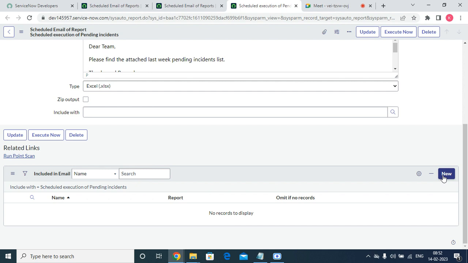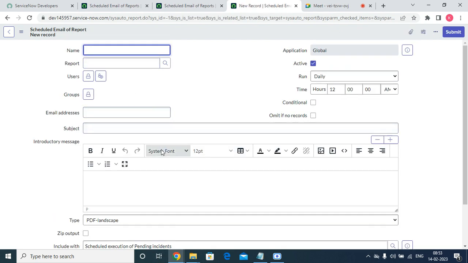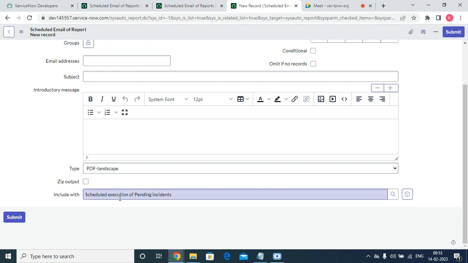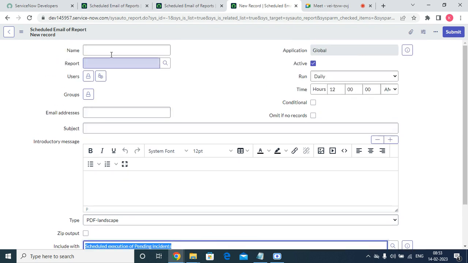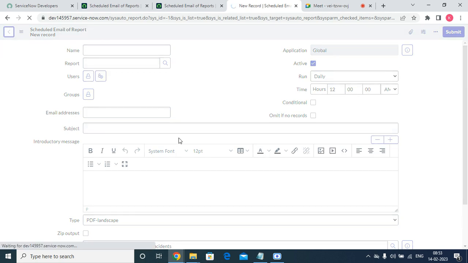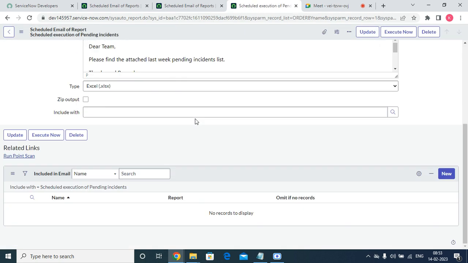Hello, I hope you are clear, or are there any questions on today's task? The second task is to create multiple scheduled emails, scheduled reports. Open one scheduled report and in that, just click on new. If you click on new, it is again asking for a new scheduled report. That means this is the include, and again you can add a report for it. Then it will create a second attachment in that email.